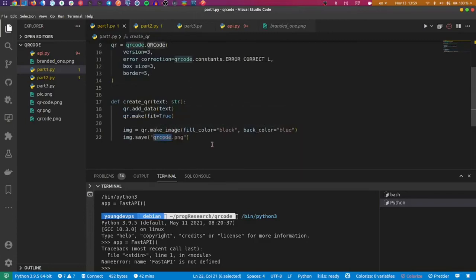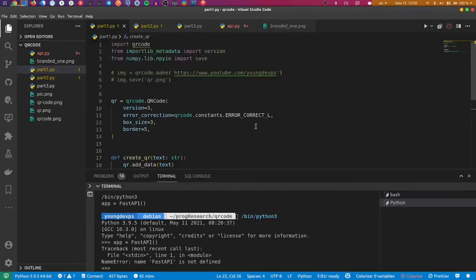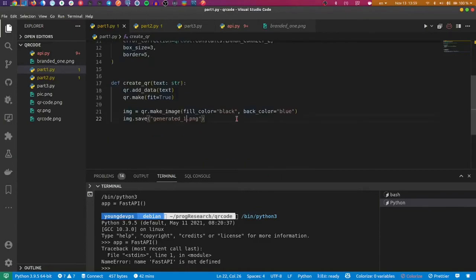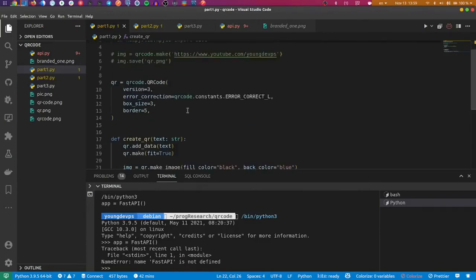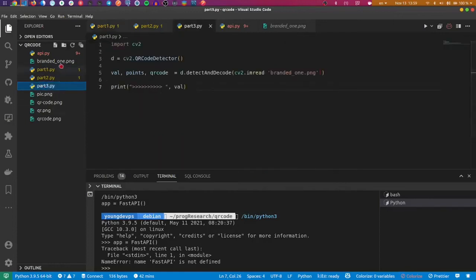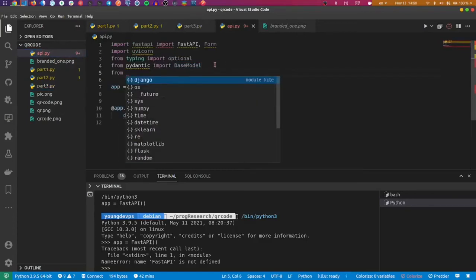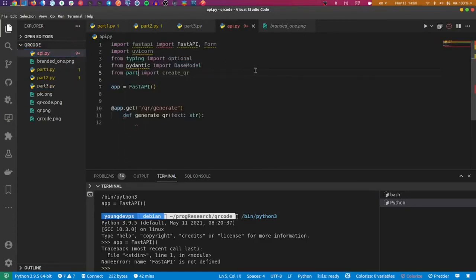Let's say I call it generated one. Okay, let's call it like that, no logic behind. Let's just do something simple. Let's just call it generated1.png, and I think everything is good. I go in the part 3 in the API. Now I'll call this from here, it is part 1, create_qr.